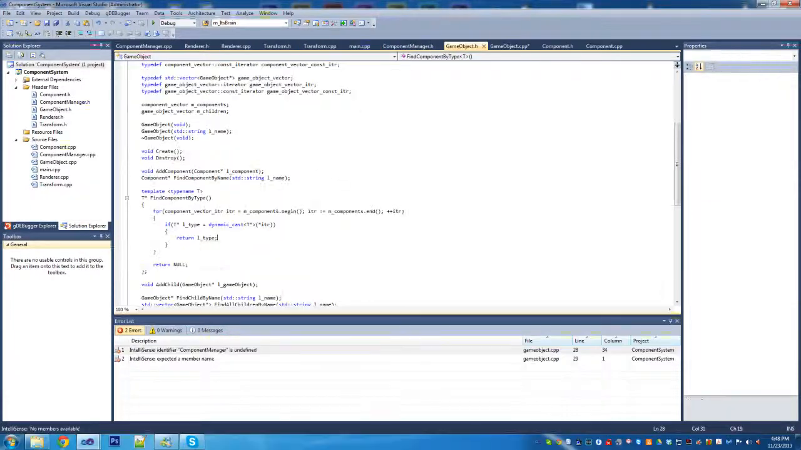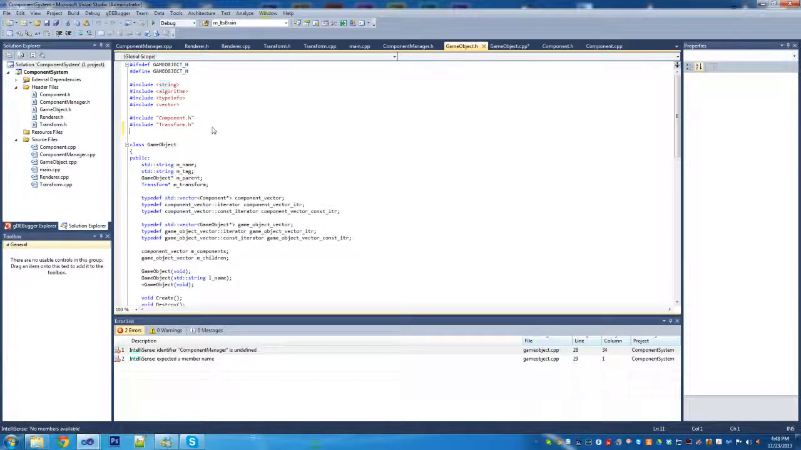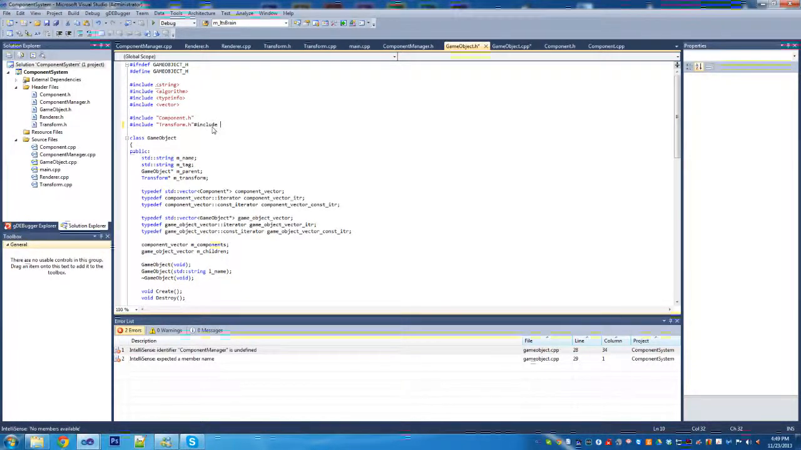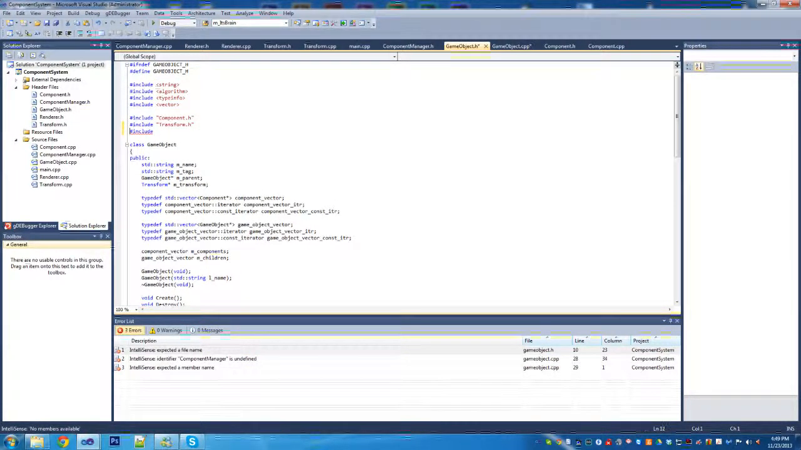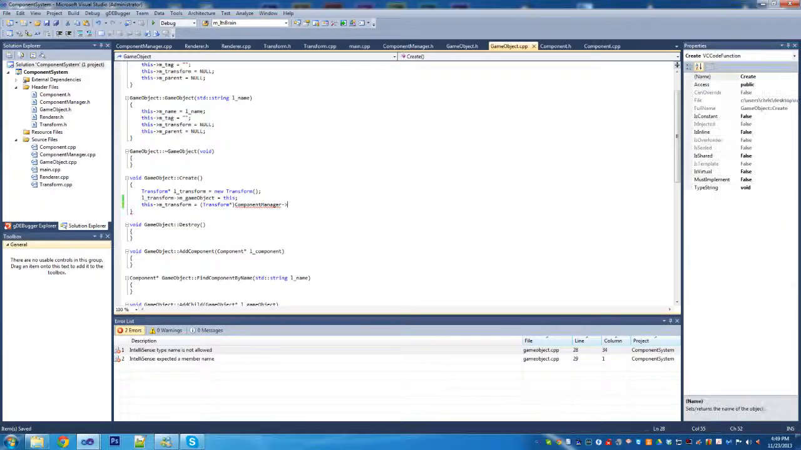And I don't think I actually included component manager here. Yes, I did not. So we need to include component manager here. Let's get that down on its own line. Include that in there. Now this should work there. Well, let's just type it out. Oh, that's why it's a static. This actually needs to be a get instance, right?